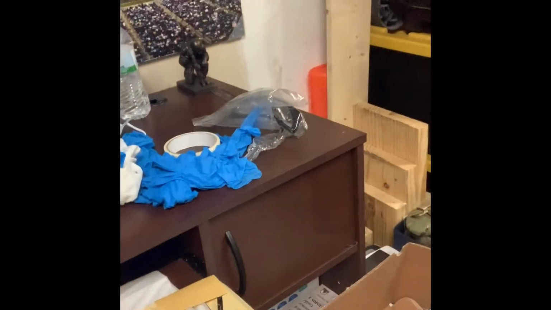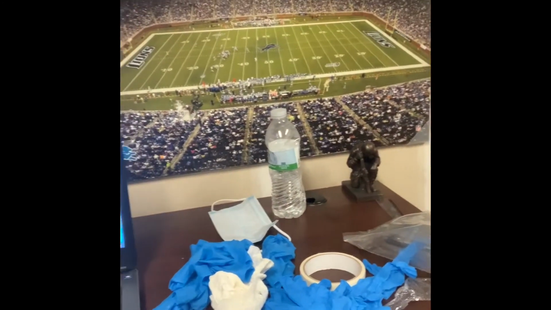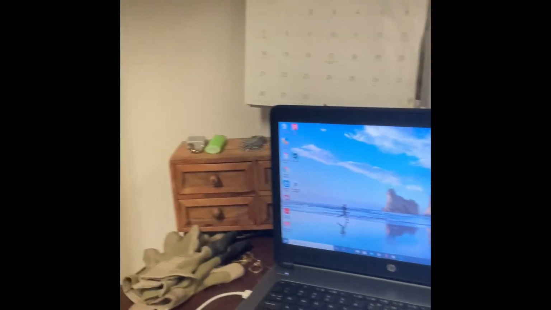This is my workspace. Very grand, beautiful garage. I did have on my mask and my goggles while I did the dissection. I have my computer so I can charge my phone.